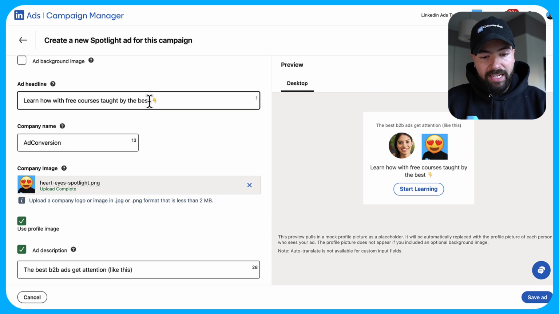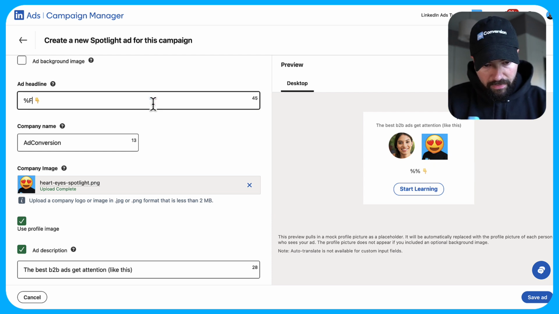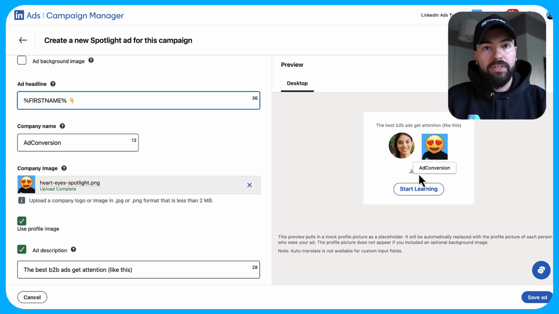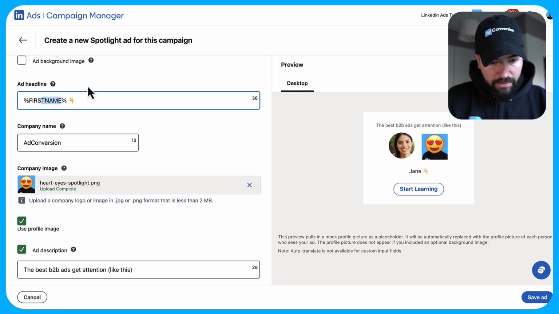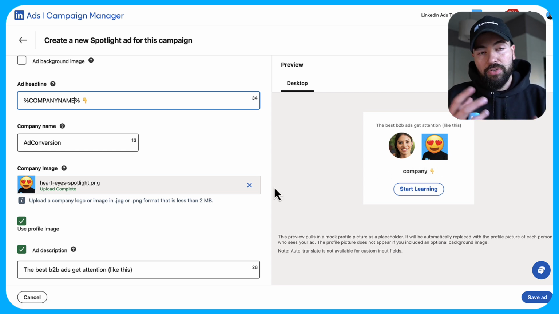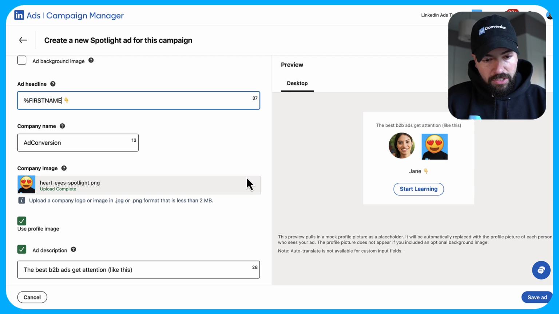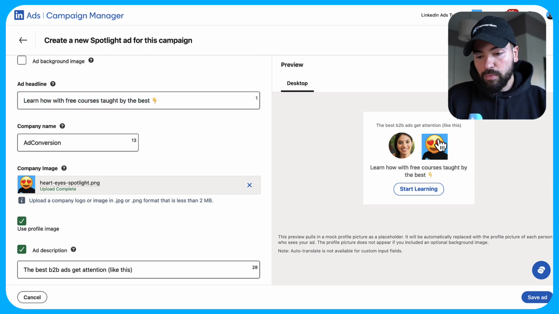You can also add dynamic parameters into Spotlight ads. So for example, if I do first name, it'll automatically pull in the person's name, which is pretty cool. So you've got here Jane. I believe all of the standard parameters work for Spotlight ads, just like they would for a conversation ad. So you can see here I put company name and it would automatically pull in the company name as well. So you get to leverage those parameters with your Spotlight ad copy, which is pretty cool. So all in all, this is what a Spotlight ad looks like.